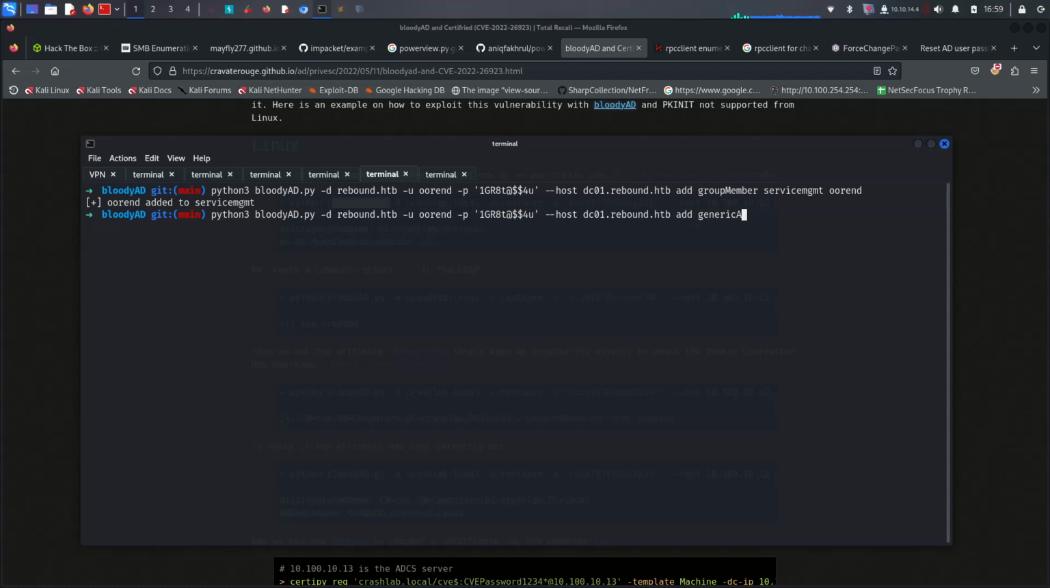What we got from generic all, and let's say we did it before, but I don't know. Let's try here. We're just going to maybe learn something different. DC rebound and the other DC here equal to HTB. So let's say Oren. So we need to give Oren again, the username. So Oren has generic all right now.